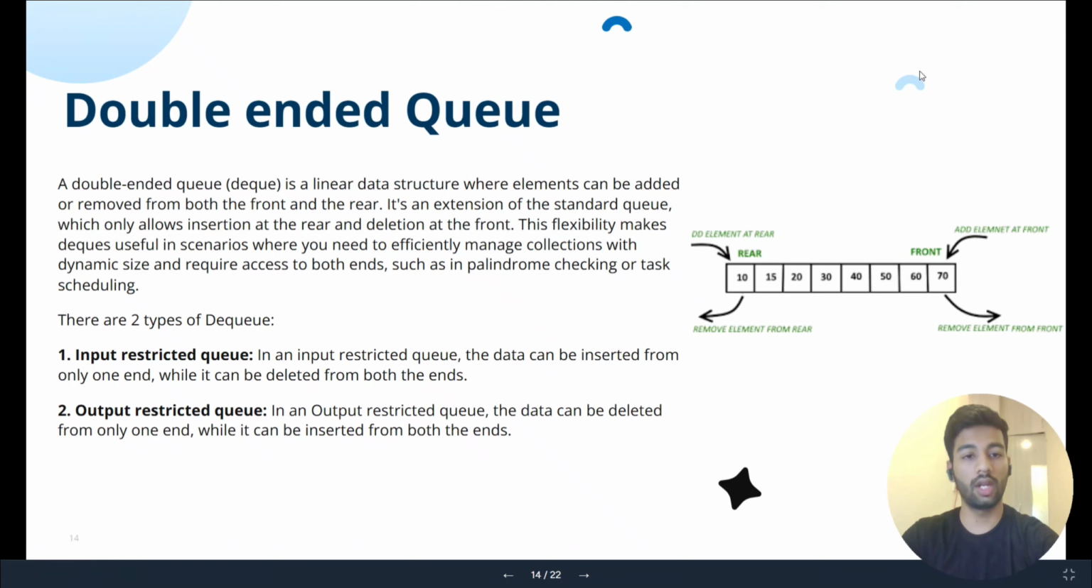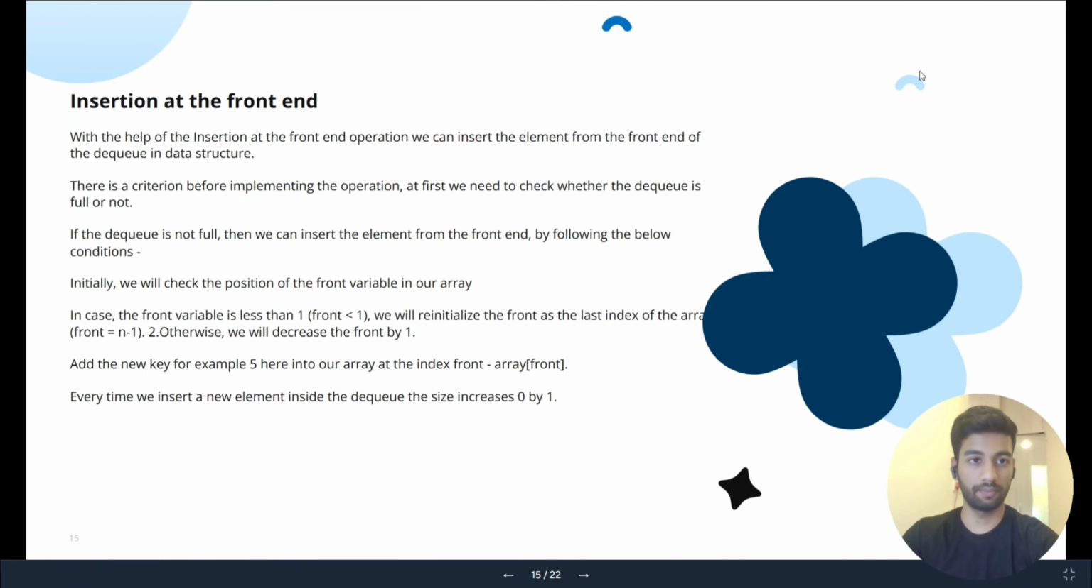There are two types of dequeue: input restricted dequeue and output restricted dequeue. In input restricted dequeue, the data can be inserted from only one end while it can be deleted from both ends. In output restricted dequeue, the data can be deleted from only one end while it can be inserted from both ends.